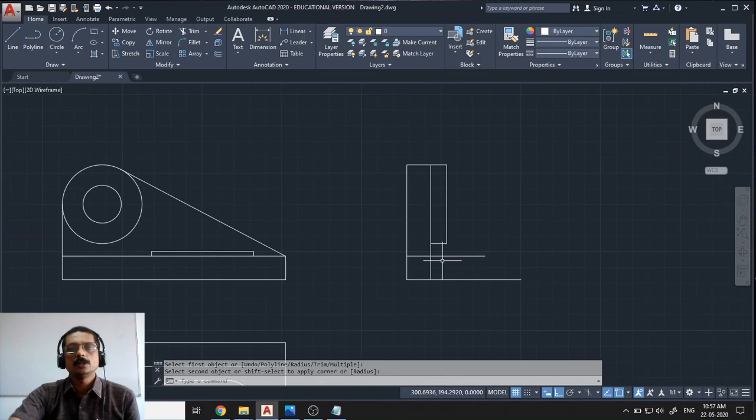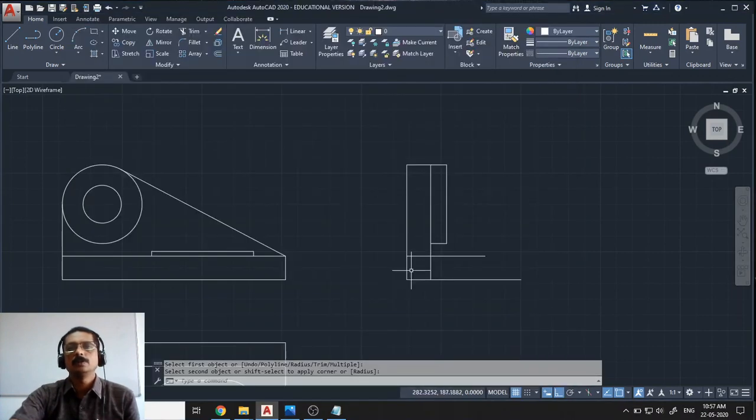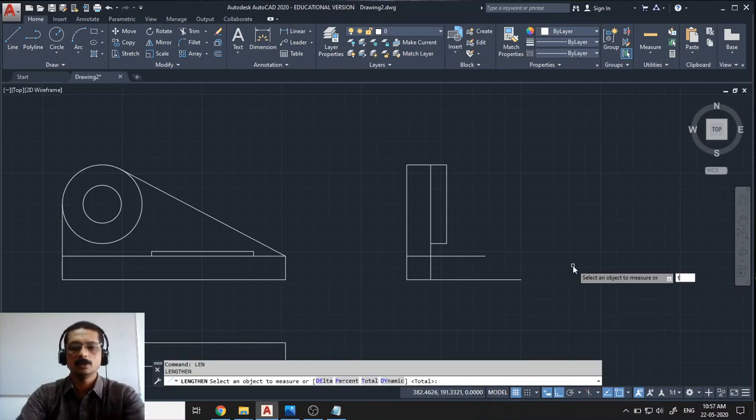Now the distance of that should be altogether 68, right? So the length of this should be 68. So again I'll use my favorite command, lengthen total 68.